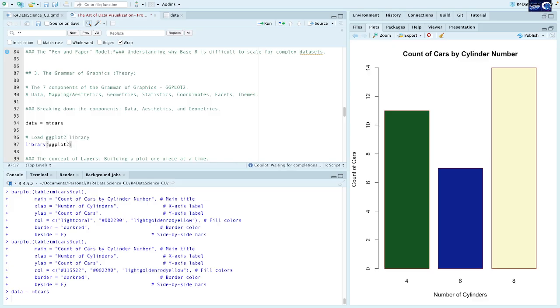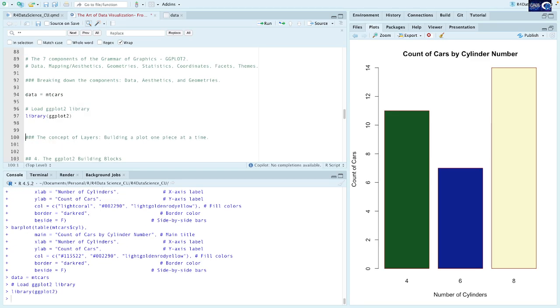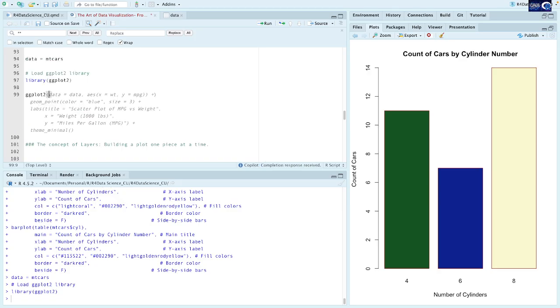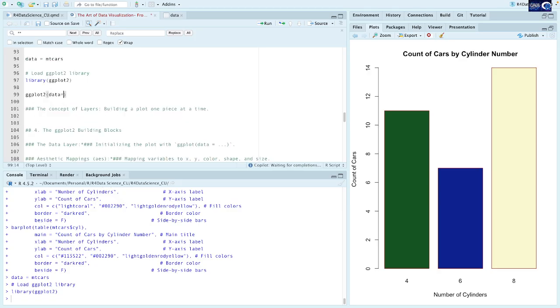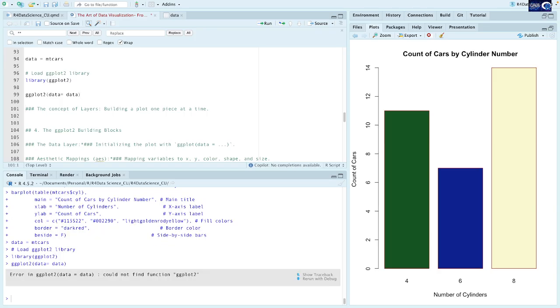Okay, so I'm loading the ggplot2 library. Once I have the ggplot2 library, then I can use the ggplot function. If I put data equal to data, okay, sorry, ggplot2 is the library, ggplot is the function.